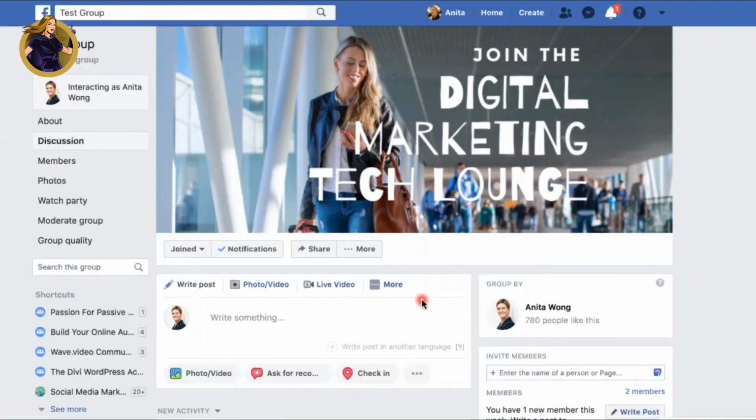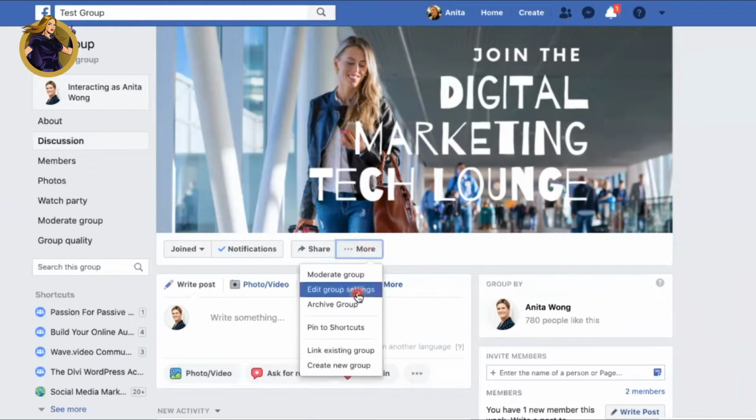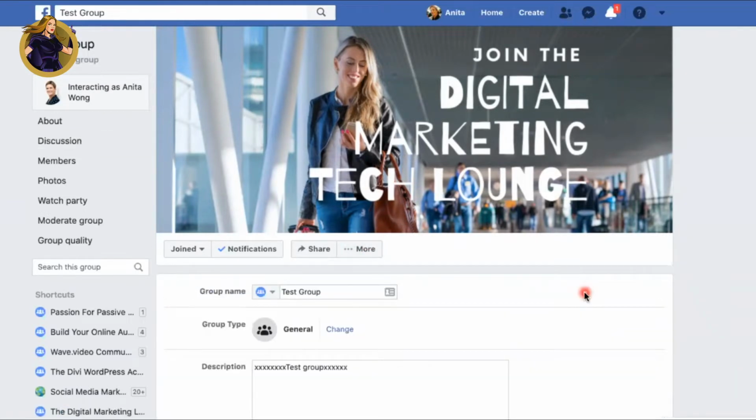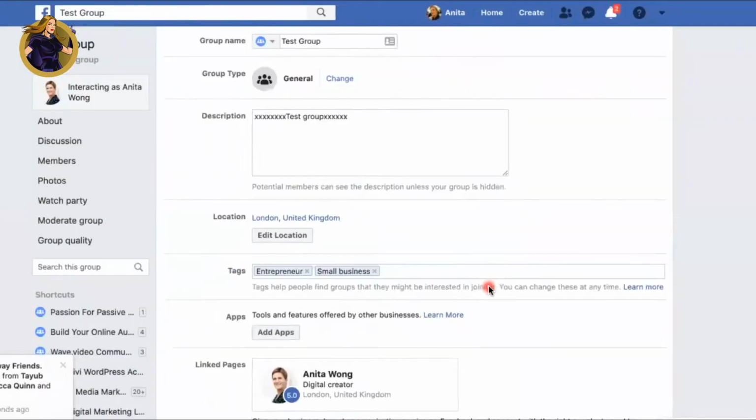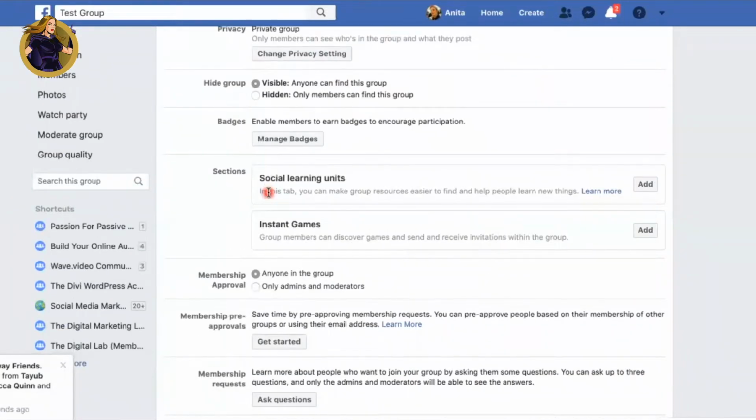In order for you to turn on your units inside of your Facebook group, we need to go to the admin area. So you need to click on the More button and go to Edit Group Settings. There are two ways to add learning units to your group. You can either go into the group type and change this to make your whole group a social learning group, and this will organize your posts into units or series of groups that members can see, or you can scroll down and it gives you the option to add social learning units to your group. So you can go ahead and add that in here.